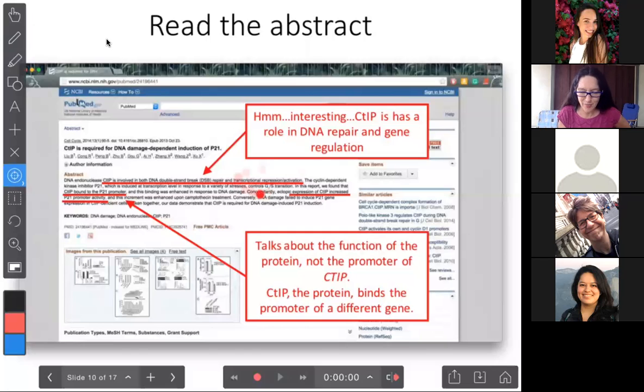It is involved in transcription, which is turning on a gene, transcribing RNA, so it might be gene regulation. But the protein of CTIP actually binds to another promoter and turns that promoter on or off. So this paper is not about the CTIP promoter, it's about how CTIP, the protein, affects somebody else's promoter.